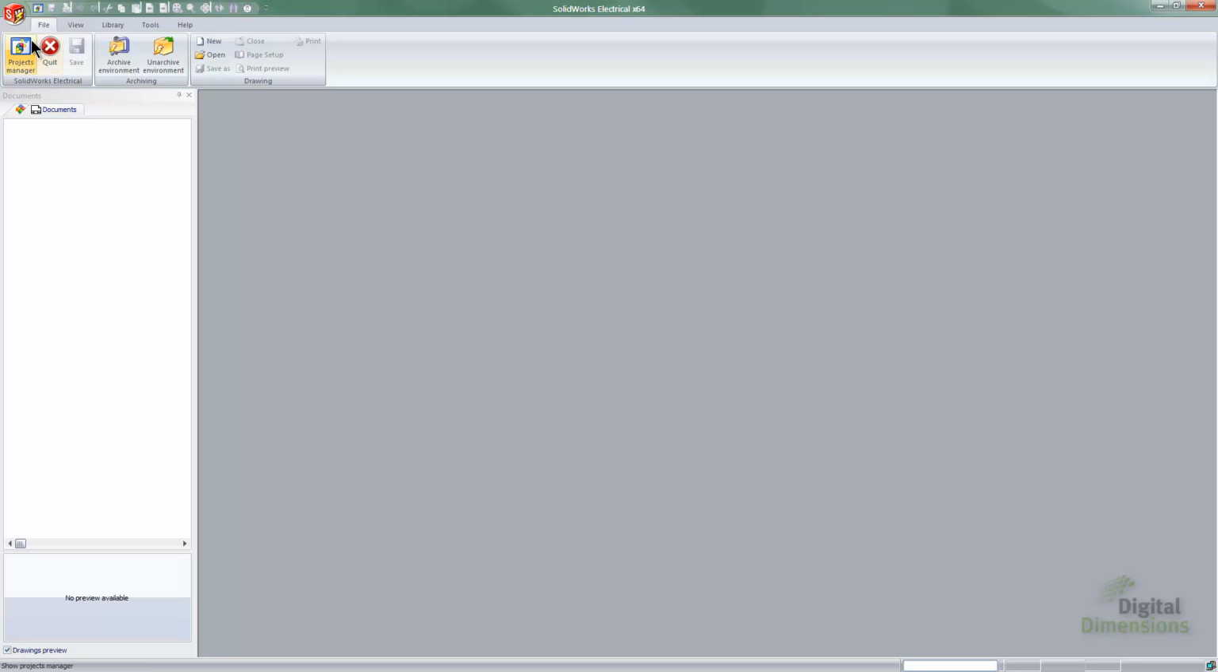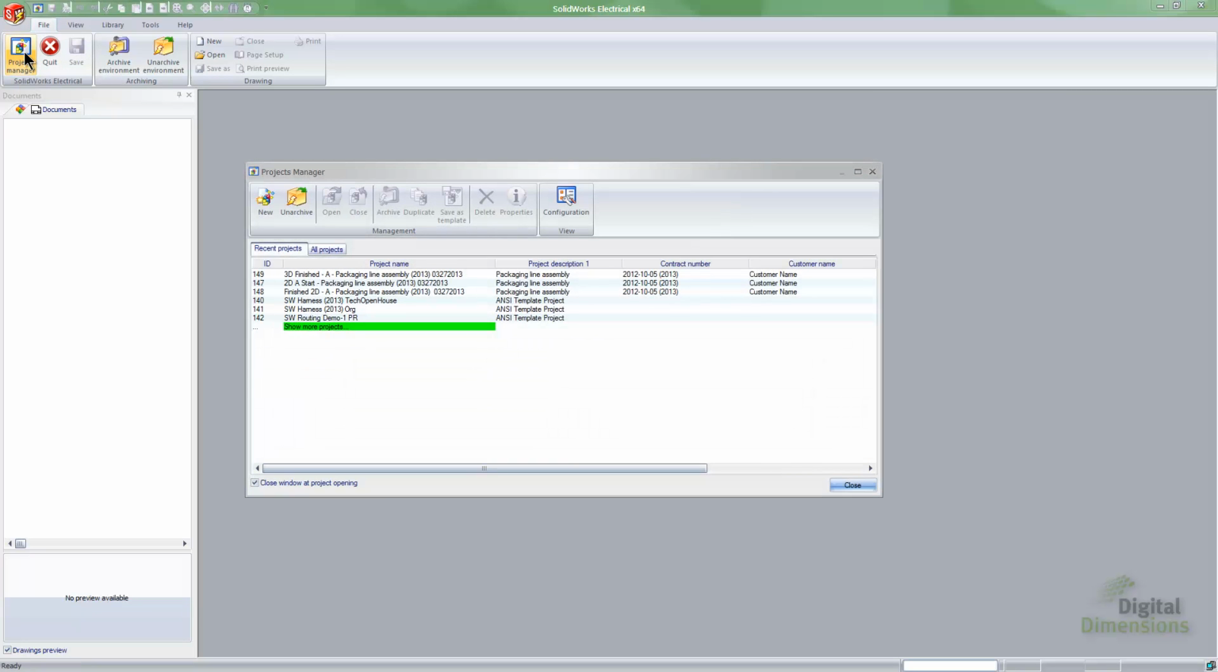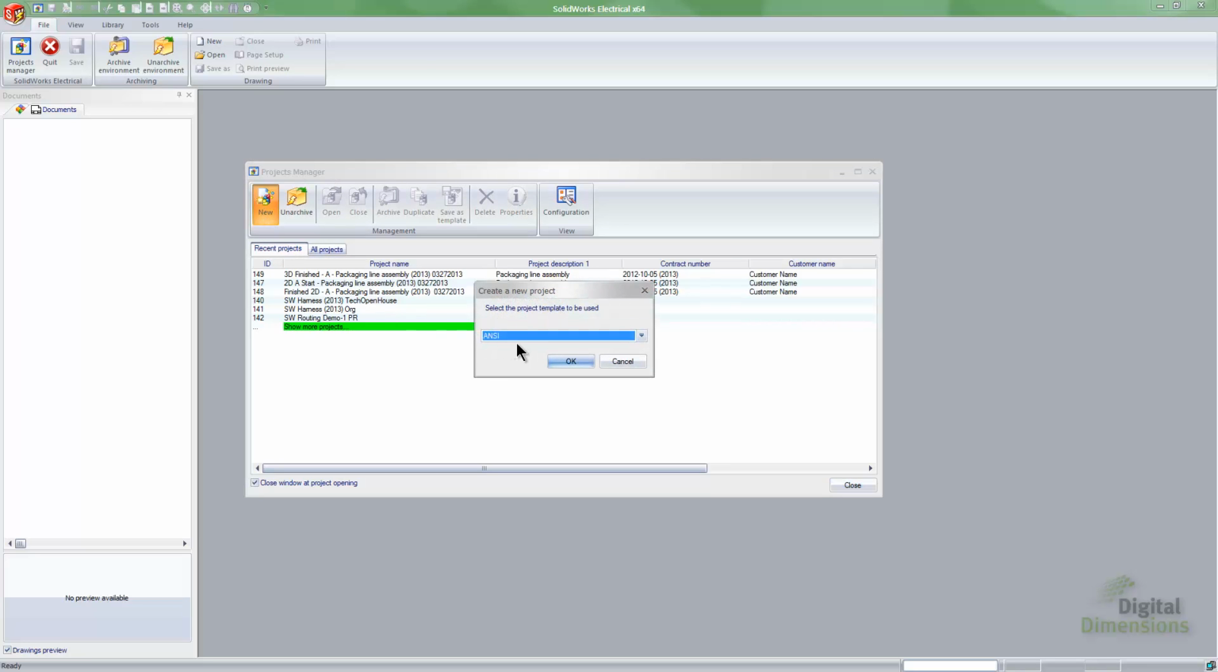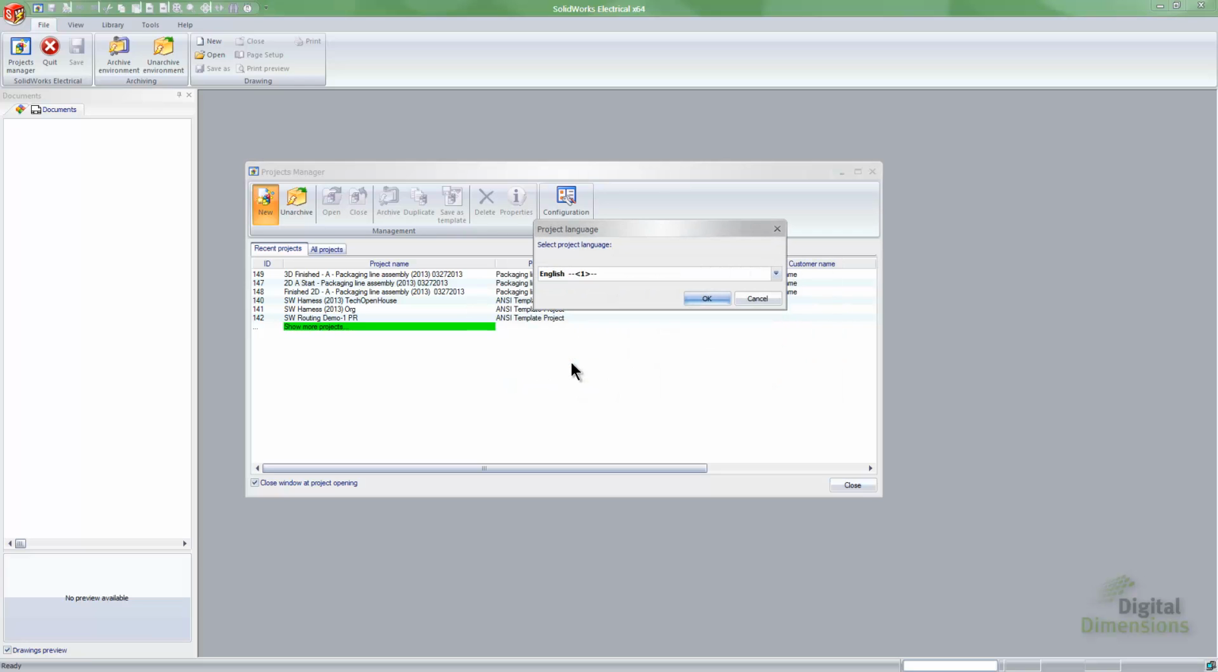We'll start out by working off of the File tab, and we'll go into the Project Manager. Project Manager is essentially where all your recent projects that you're working on, or the entire collection of your projects, are. Let's go and add a new project. I'm going to start out with an ANSI, but you do have other standards or templates that you can pull from, and you can also create your own. But we're going to go with an ANSI to get started with. I'll go and hit OK.